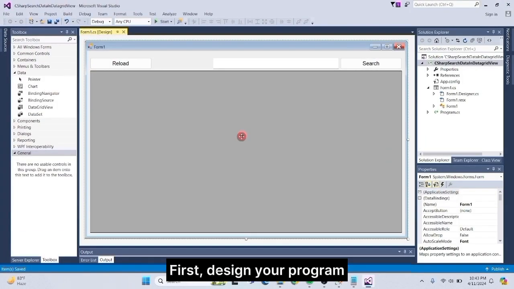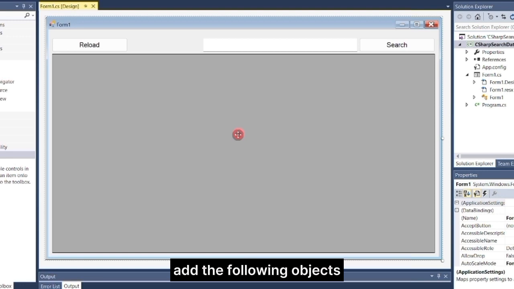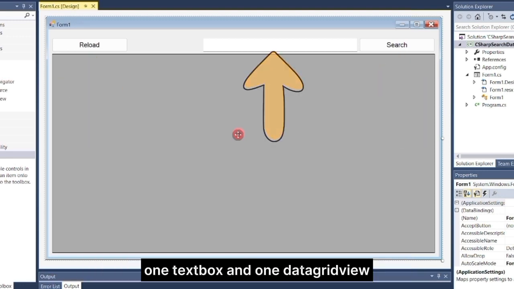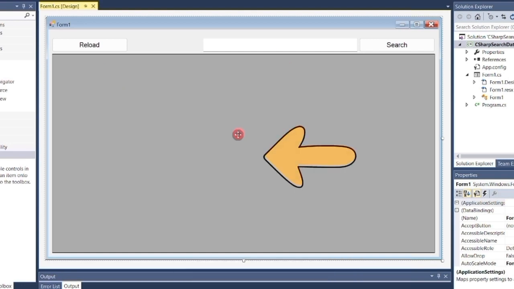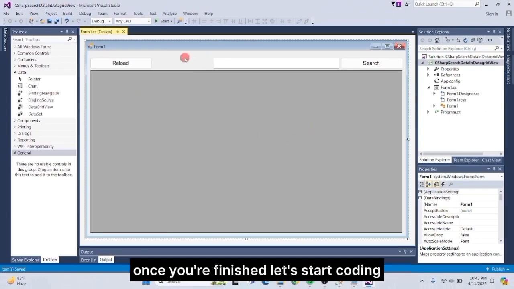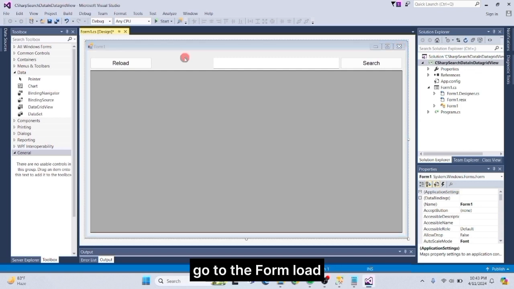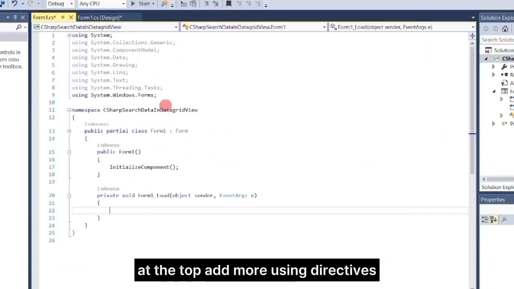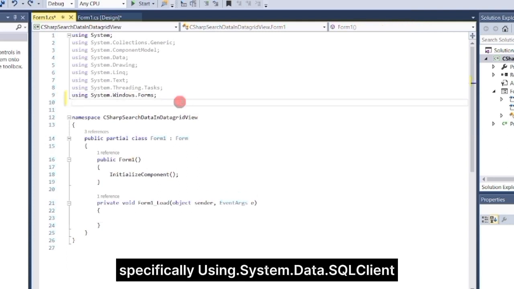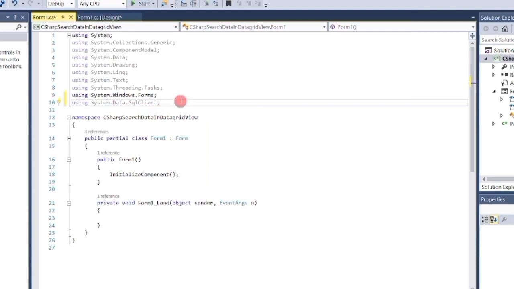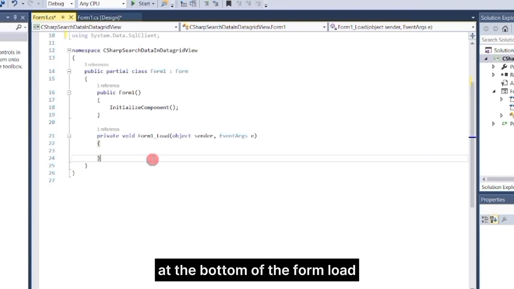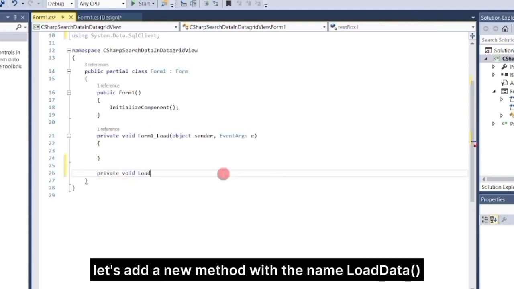First, design your program. Add the following objects: two buttons, one for searching and one for reloading, one text box, and one DataGridView. Once you're finished, let's start coding. Go to the form load. At the top, add more using directives. Specifically, using System.Data.SqlClient. At the bottom of the form load, let's add a new method with the name loadData.